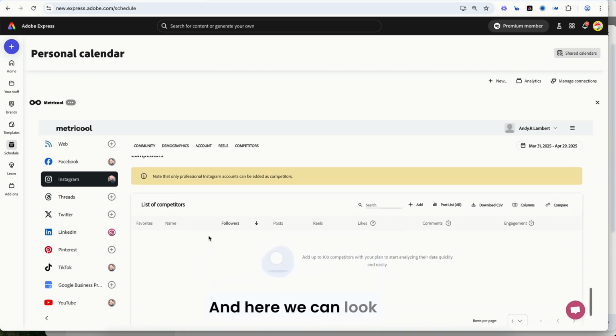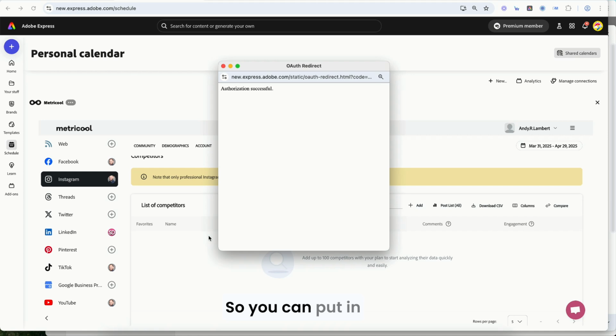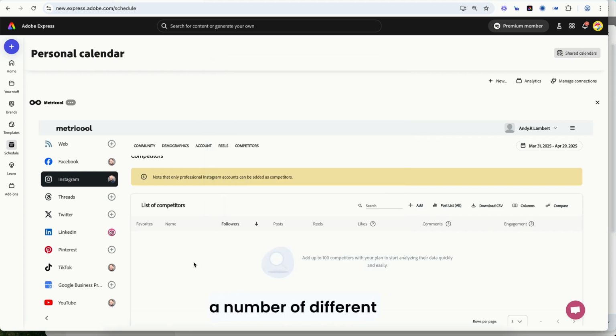And here we can look at competitors. So you can put in a number of different competitors here. So then you can look at how do you stack up against them. And you might not just think about this as competitors. You might want to think about this as others and peers in your industry that are doing really well that you want to learn from. So here you can add them in and you can track their growth too. Again, giving you great inspiration to build on your content strategy.